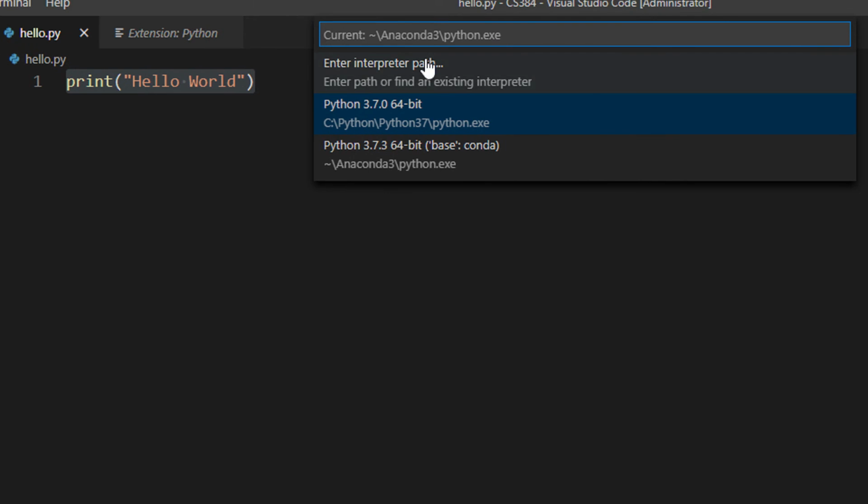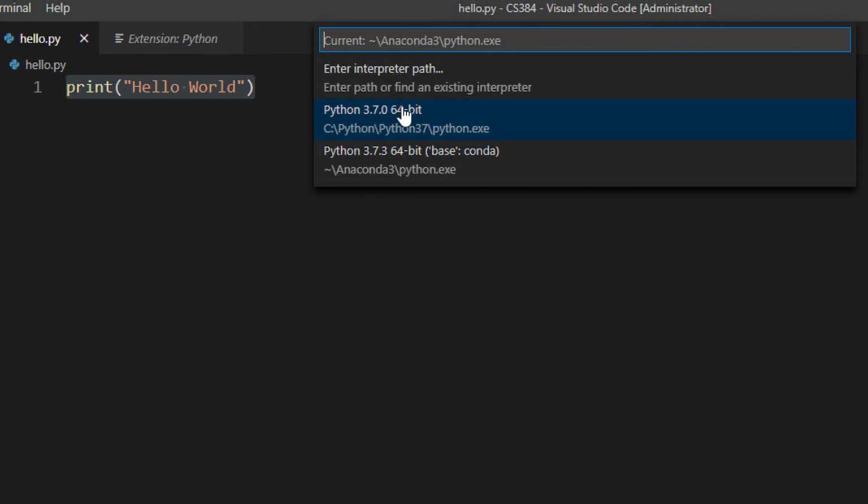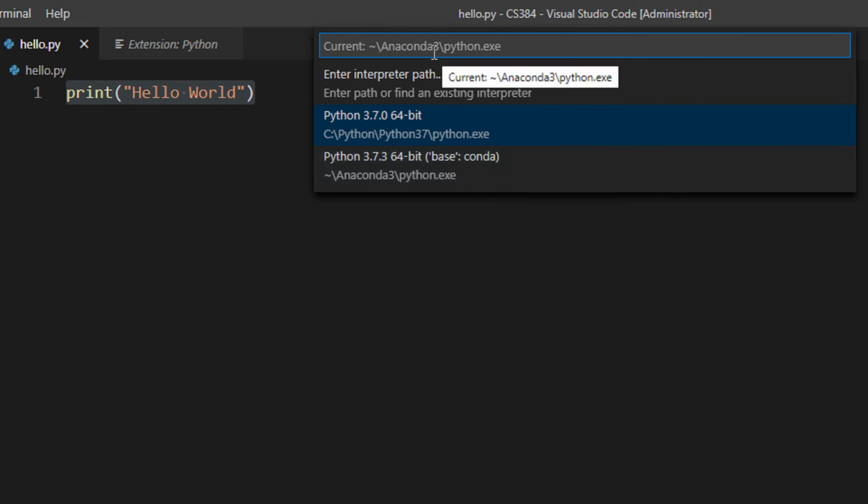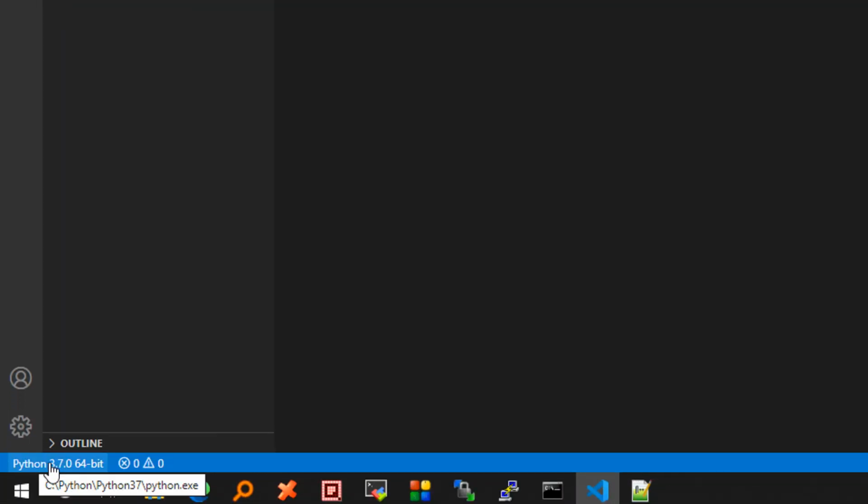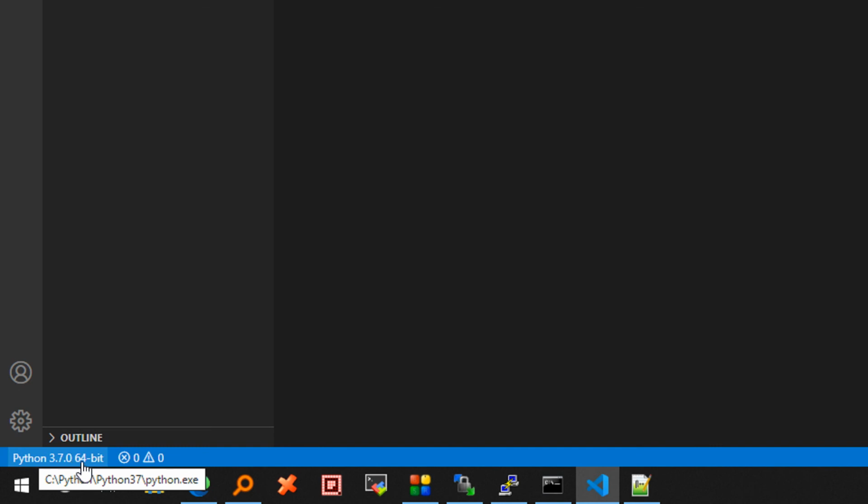The moment I click here, it gives me two options, right? Python 3.7.0. If you remember the last lecture, we had changed the path for the Python interpreter to C colon Python, Python 3.7 and python.exe, right? I have an Anaconda installation, just ignore it as of now. On your screens, if you follow my method, you will see only this one. So I select Python 3.7.0. Now again to verify, you can check in the bottom left: Python 3.7.0 64-bit.